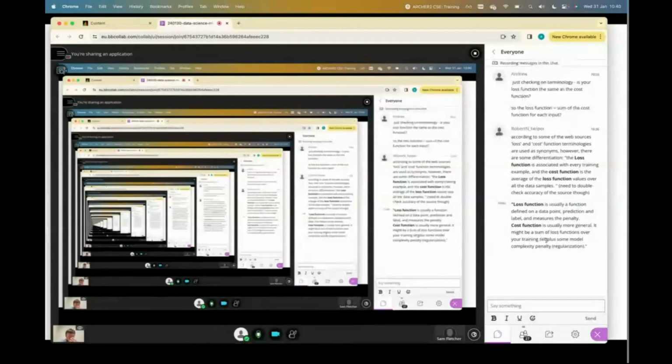There was a comment on loss and cost function. Some sources say they're synonymous. Some say a cost function is the average over the loss function, which is the opposite way around from the way I would use it. A loss function is usually a function defined on a data point. A cost function is more general. It might be the sum of the loss function.